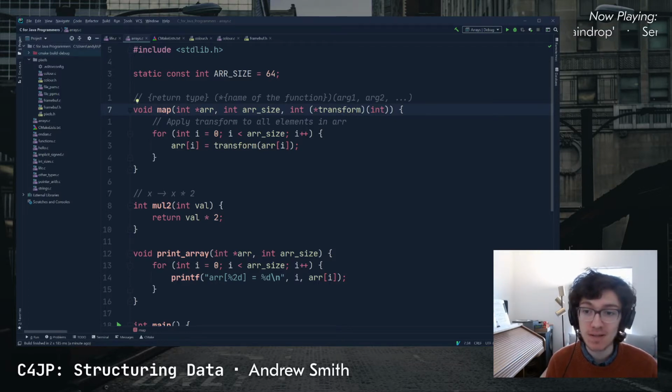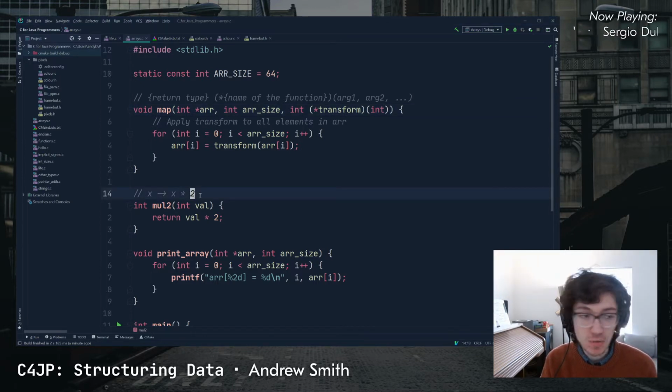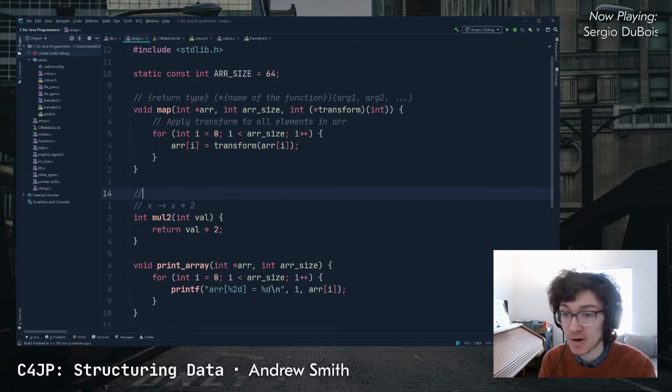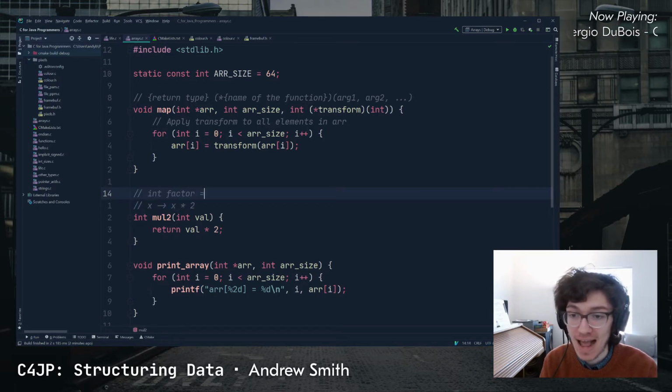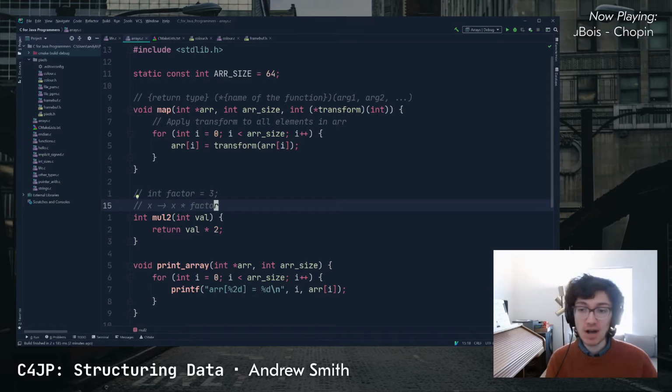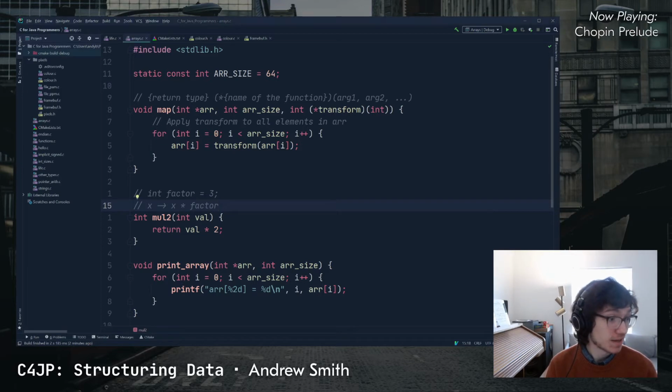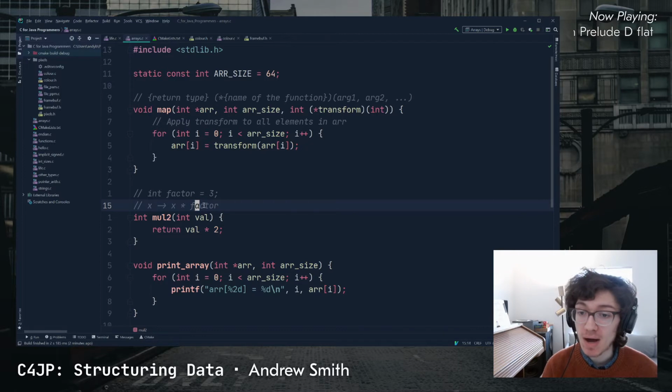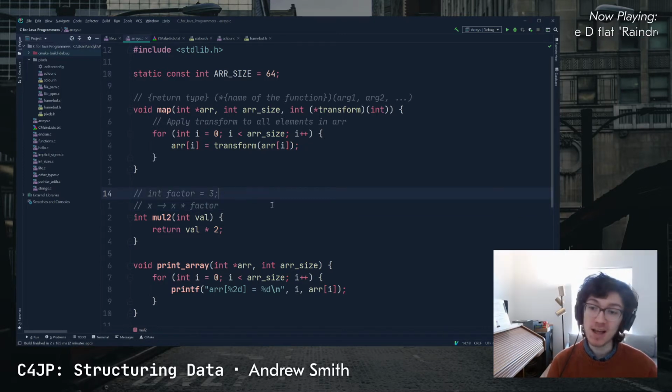So that would be something like how in Java, let's say that instead of multiplying x by 2, I wanted to multiply it by some variable called factor that I had in the current environment. In Java, this would be a perfectly valid closure definition. Again, lambdas being closures, we can consume some of the surrounding state. And in C++, its weird lambdas work in the same way.